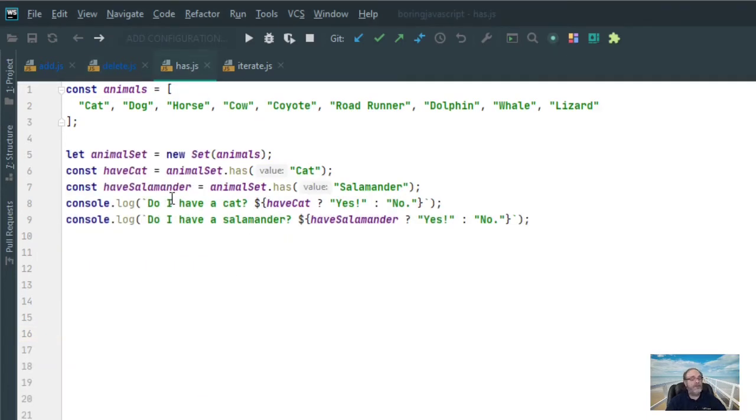Well, that's very easy too. That is using the has method. And the has method will return a Boolean true or a Boolean false if a particular entry is in your set. Just like the delete, I pass it an argument that should match exactly an entry within the set. So I am now going to have my animals loaded back up into the set. I'm going to check for the existence of cat, and I'm going to check for the existence of salamander.